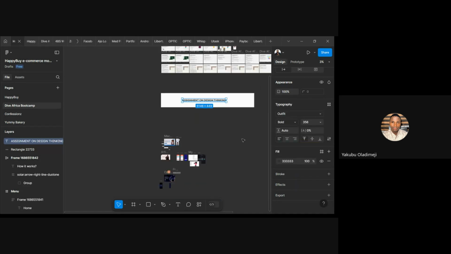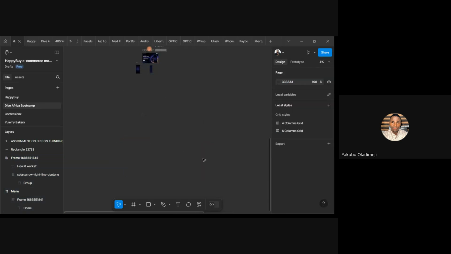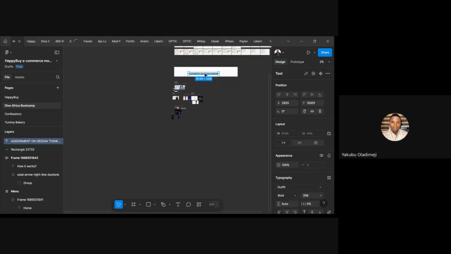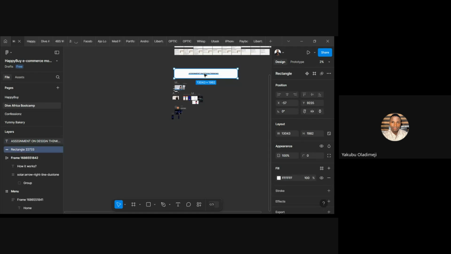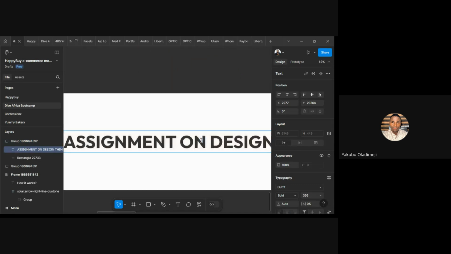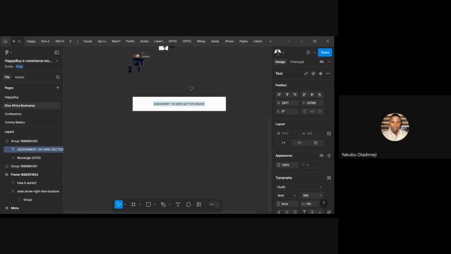You understand? Then you bring your assignment like this. Okay. So someone will see the label and know that this is assignment. If you have another assignment, you can just do this. You can just draw it out again. Then you change the label. Assignment on Hero section design. Then you put it there. Do you understand now?